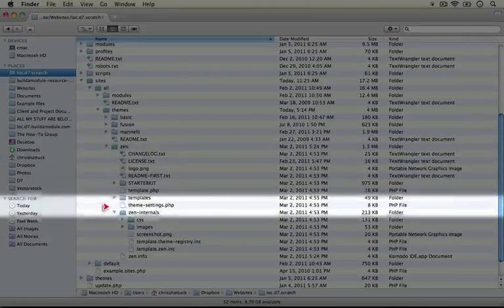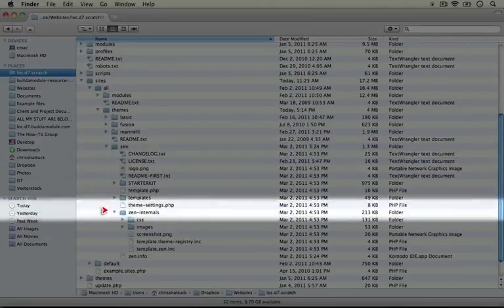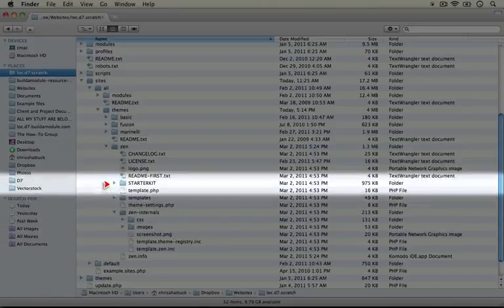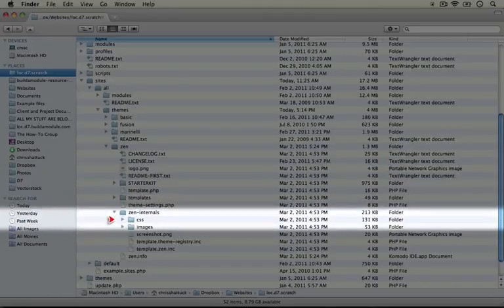Now all of these are things that you would normally see in the base folder of a theme, but Zen decided to put it inside of here to make it clear that these are things that you shouldn't change. These are things that are central to Zen. Because you're supposed to be creating a sub-theme, all of these things should remain untouched.